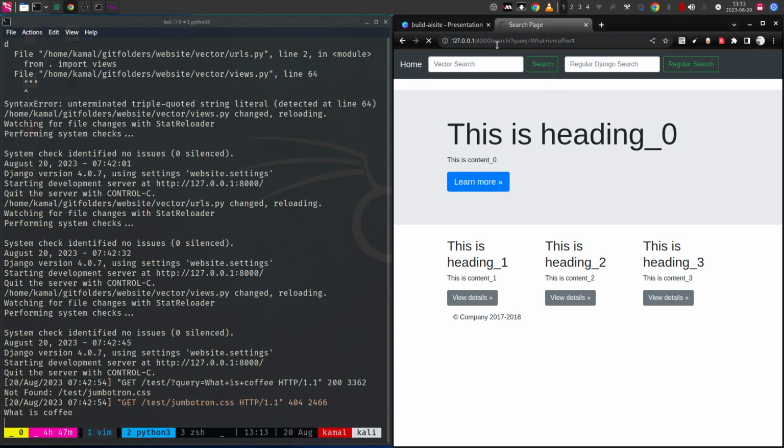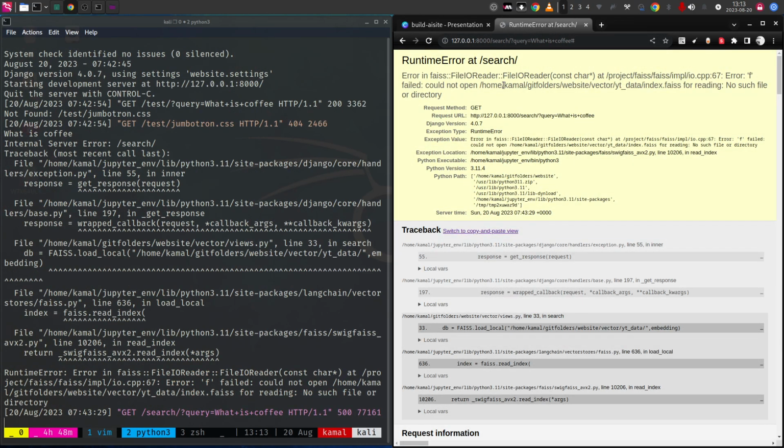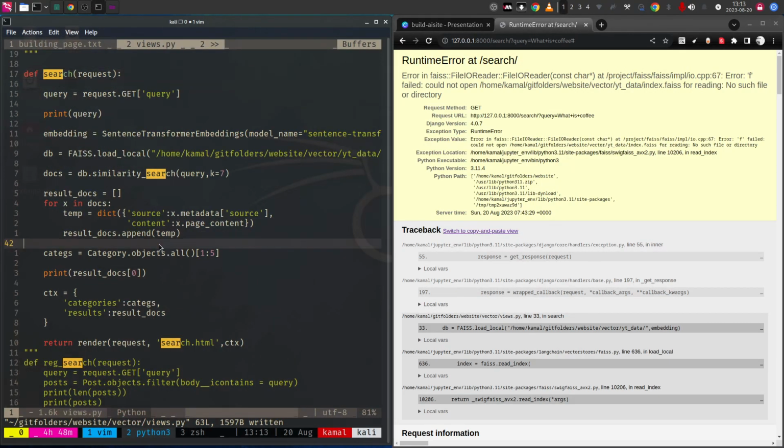The moment I use search and go for the query, what is happening? I am getting an error. That's the second thing. But here in the server, we see that whatever query we are sending is getting printed here. It is getting printed because I am getting the query from the get request. So request is the object that is sent from the front end to the backend. So this is the backend. In that backend, I am getting the get value, and in that get value, I am getting the query key. So that will be equal to what is coffee here.